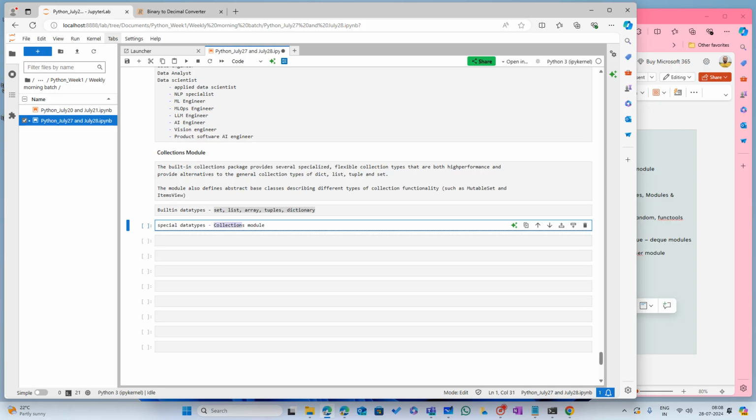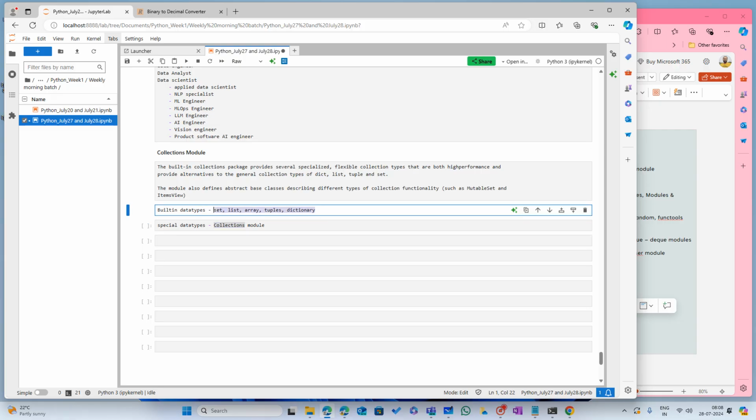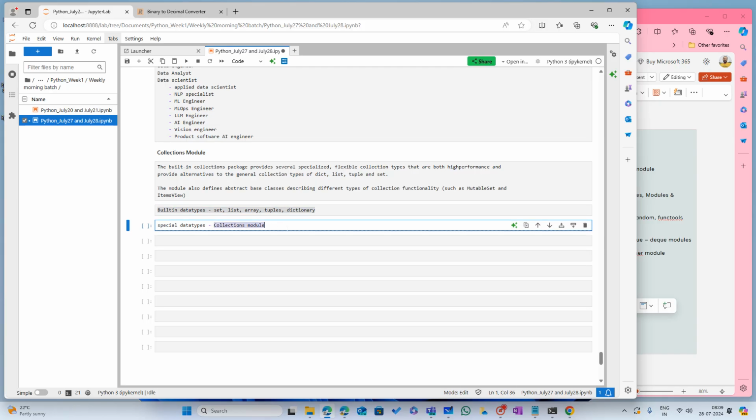Collections means a data type that collects items, right? All of these collect items. This one collects unique items, this one collects everything basically, this also collects items, and this collects immutable items. Again, a dictionary collects items in key value pairs. So all these are collection types, hence the name. They have named it the collections module.